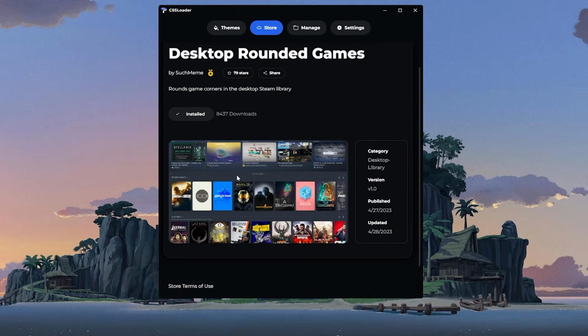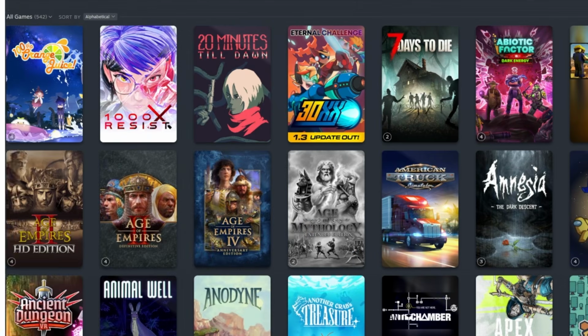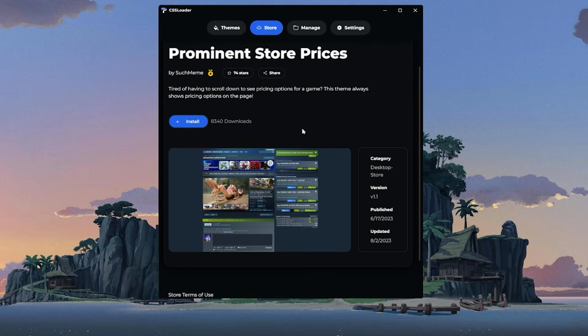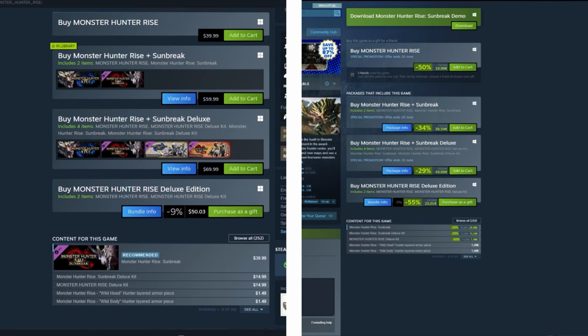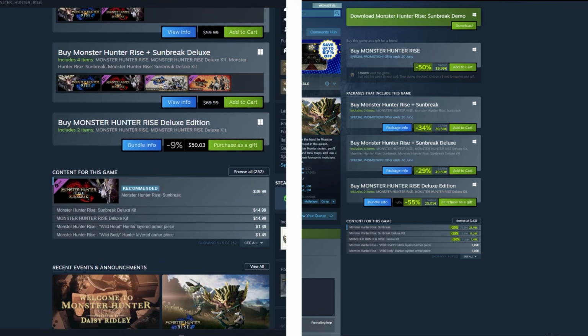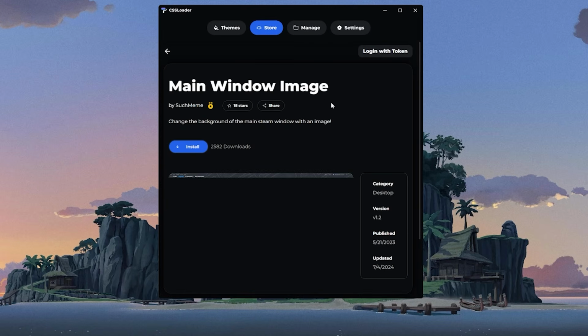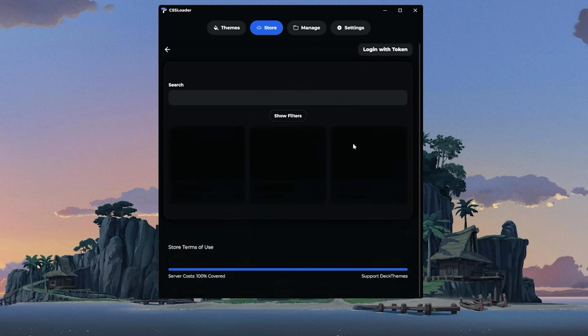use. This rounds out the icons or the little cards for your games in the library window. Prominent store prices. Okay, so this is getting into something I really like about CSS Loader. You can adjust how the store page works, which is great because Steam's store is a little rough sometimes. Main window image. This changes like the background of your library right there.